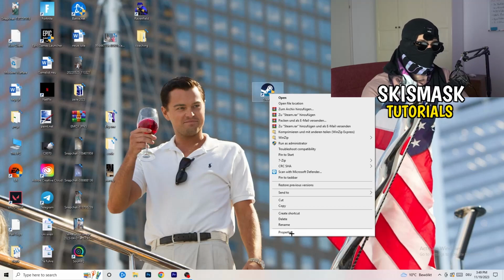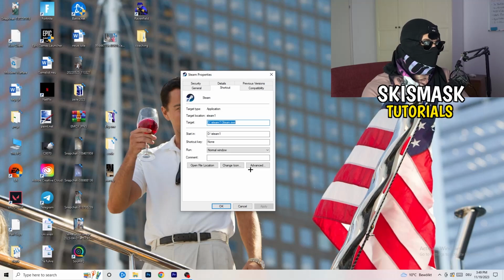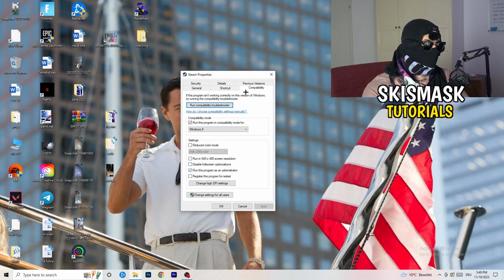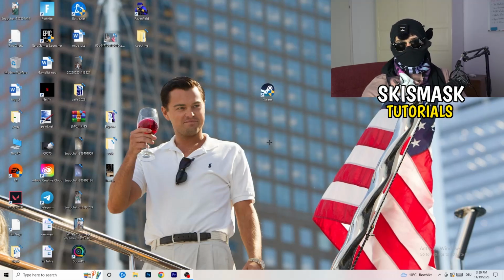Otherwise, go back to the properties tab and click on that. This tab will pop up. I want you to click on compatibility. As you can see, I have a lot of settings, and I want you to copy my settings. So you're going to enable run this program in compatibility mode for, select Windows 8, disable reduced color mode, disable run in 640 by 480, disable full screen optimizations, enable run this program as an administrator, and disable register this program for restart. Afterwards, click apply and OK. I already did that, so I can skip it.